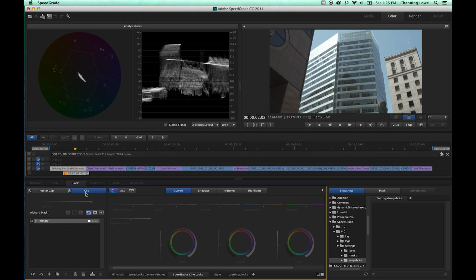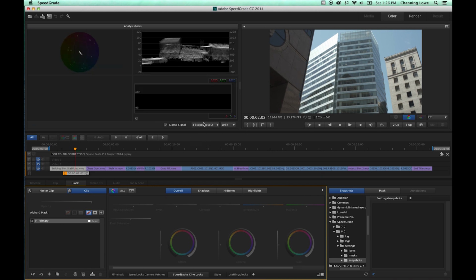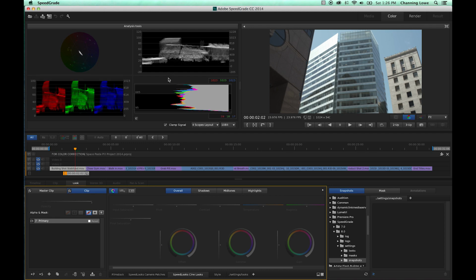Okay, so we are going to start grading one of these here, with some quick color grading idea and theory. You might have a four-scope layout up here. If you have four scopes showing at the moment and you want to use just a couple at a time, like just your vector scope and waveform. This is an RGB parade, this is a histogram, and I very rarely use a histogram in post-production color grading. More often I use the RGB parade, the waveform, and a vector scope.